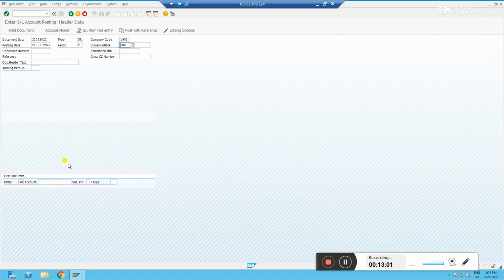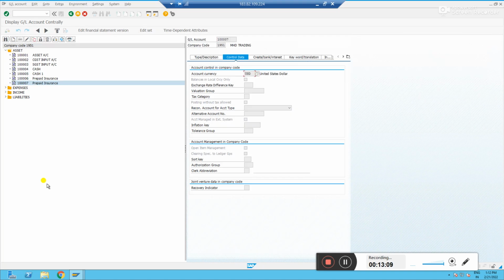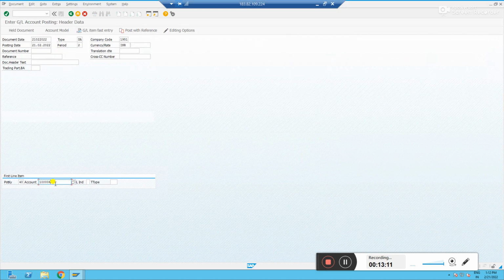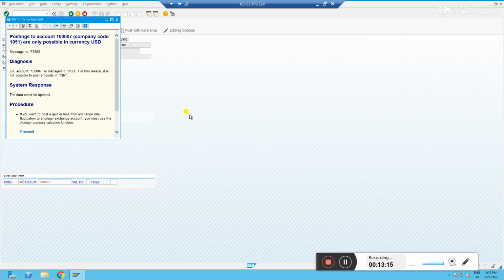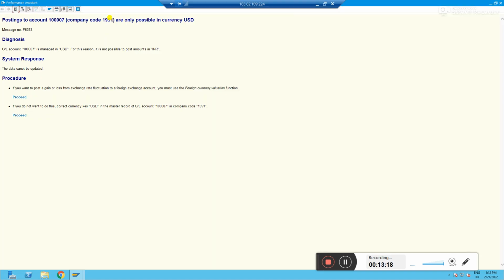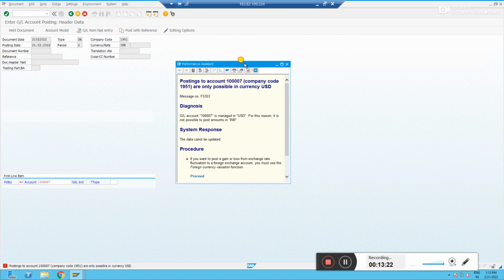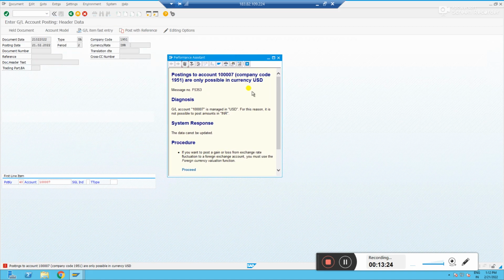Okay. So now I am trying to post the entry with the currency INR. Let's see how the system will behave. So 1,07,000 is the prepaid rent. See what the system is telling. In real time, business users don't know how the system will behave. When they get this message, they'll raise an incident, and maybe the incident will come to you also. In that case, you need to understand.